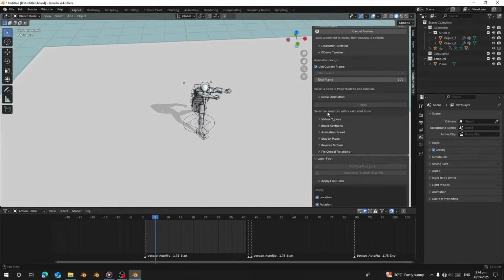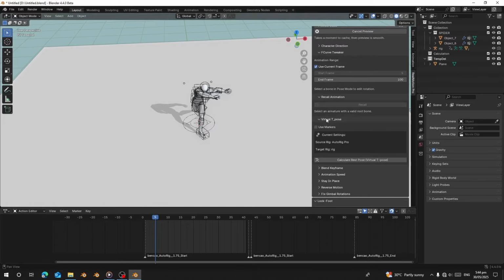We also have a new feature called visual T-pose. What this does is, if you don't want to convert your character into T-pose, you want to stay in its rest pose, like if it is an A pose, you can just leave it like that and it's still going to work. So how does it work? Let me show you how it works.